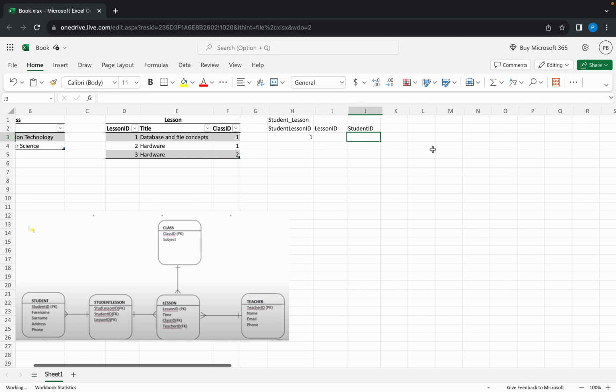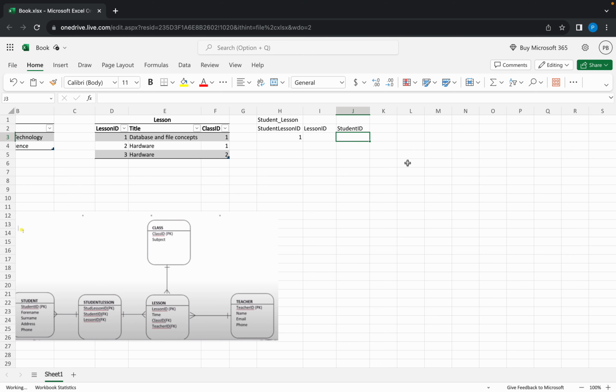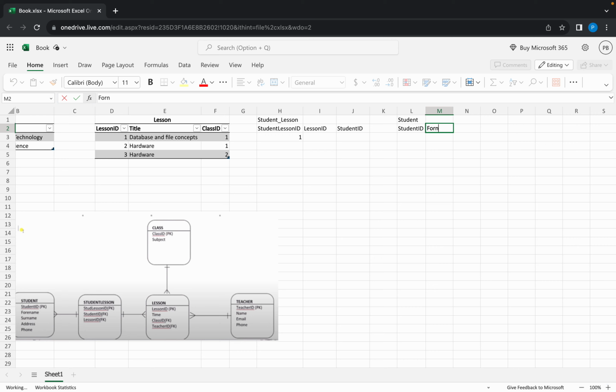Okay, so now that we've got these few pieces in place, let's just make the student table so that this makes sense. And okay, we're going to need a student ID. What else do they want? Forename and surname. I'm just going to do forename and surname. We don't have to worry about the other information right now.